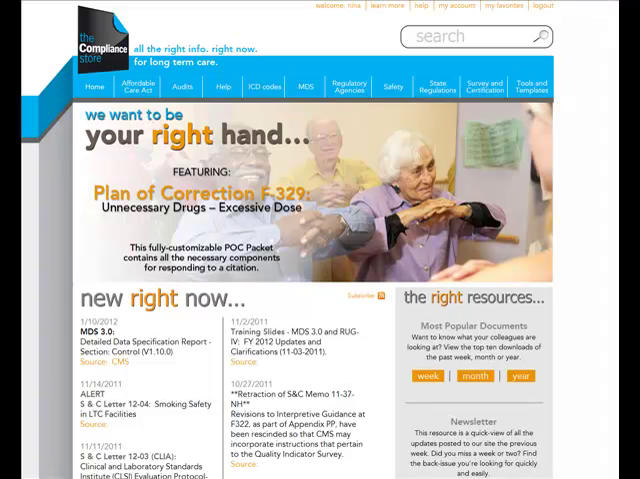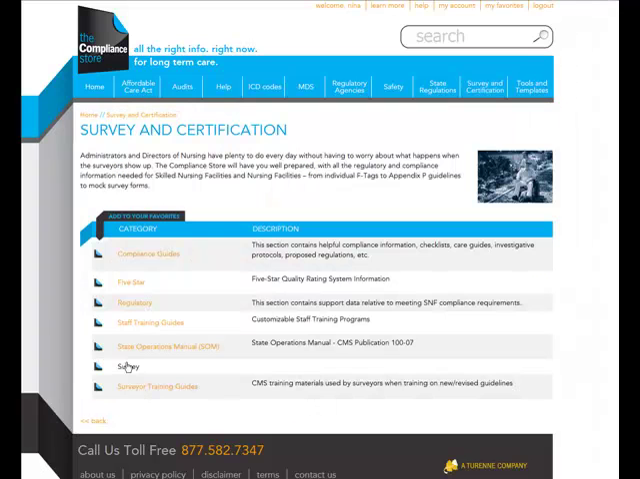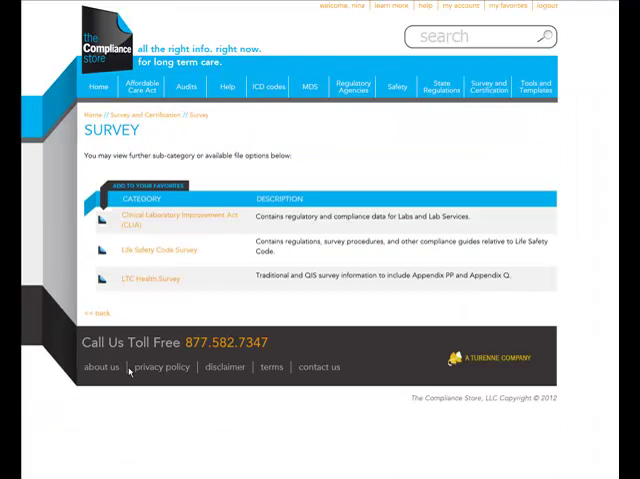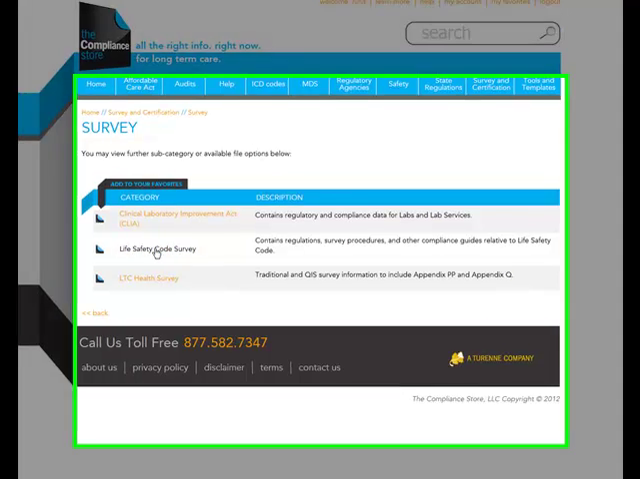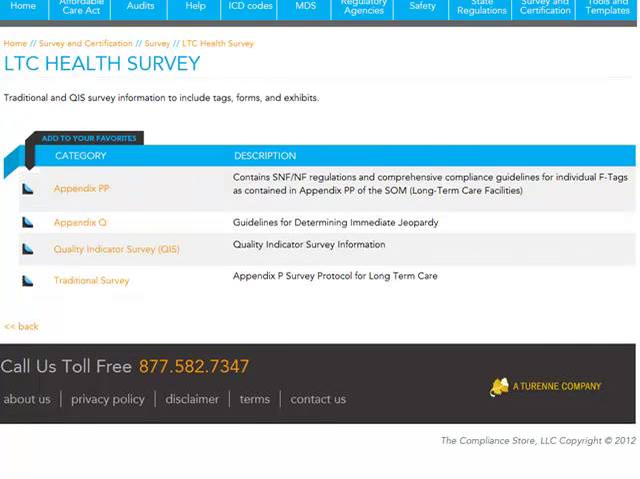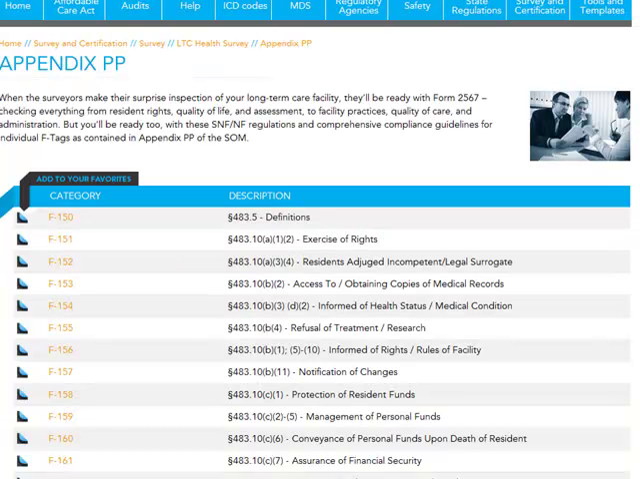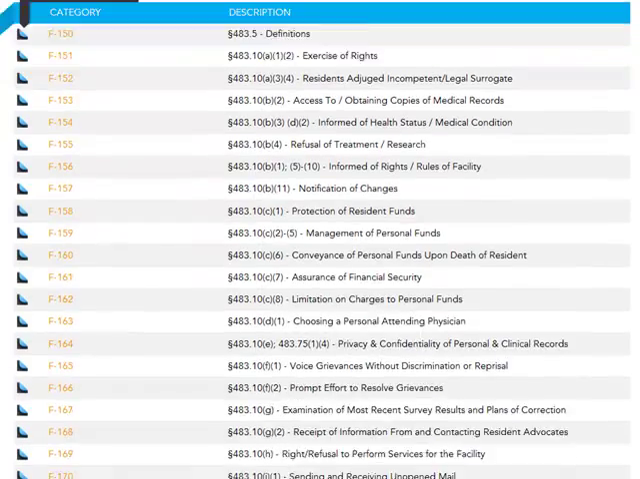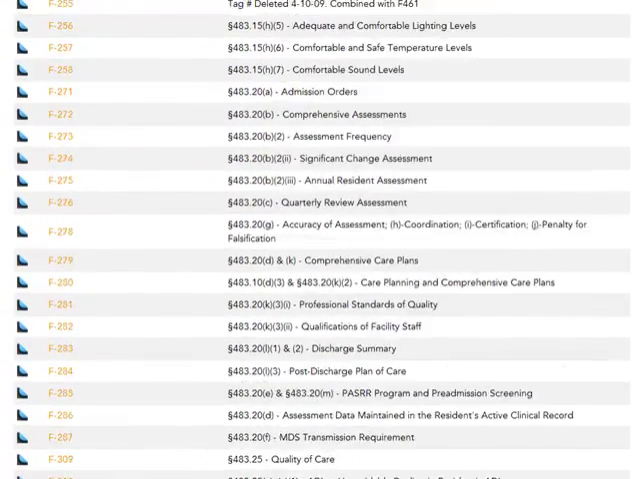We have the manuals you need. Life Safety Survey with a listing of K tags, as well as the QIS and traditional survey manuals. Appendix P, PP, and Q are separate to make it easy to find. You can see we have every F tag listed in numerical order. Scroll down to the very bottom of the listing.